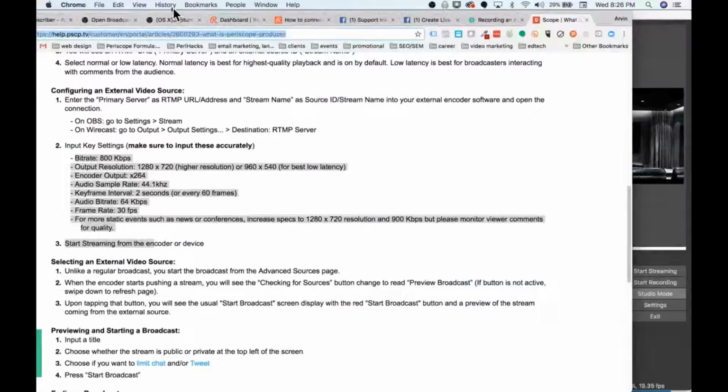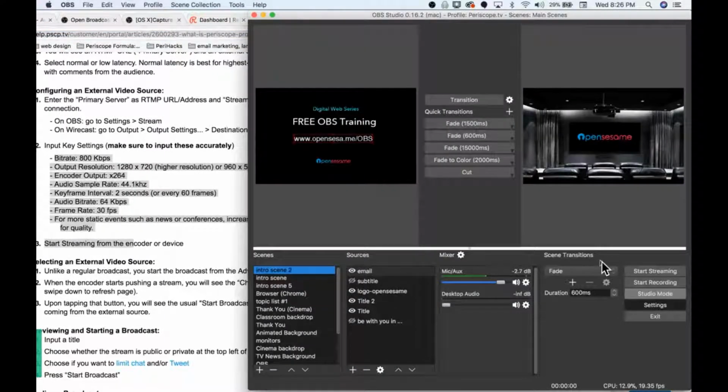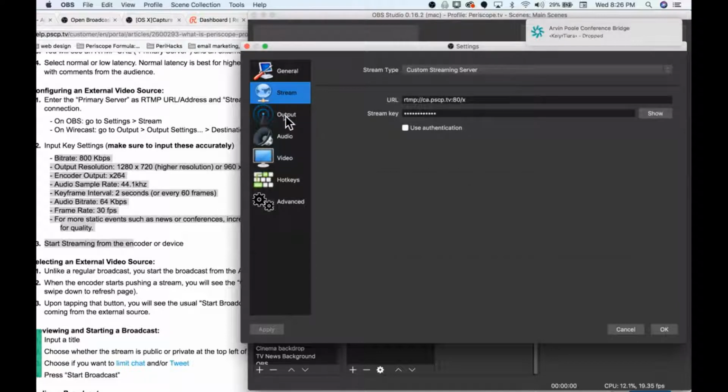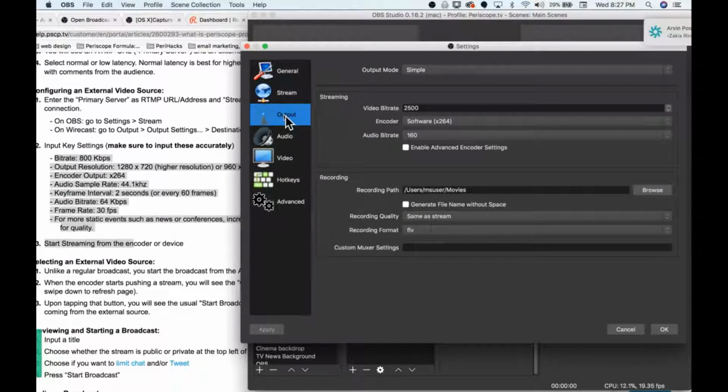Bring this over just a little bit. There we are. All right, so go back to settings. And right here, you'll see some things called bit rate, output resolution, encoder output, audio sample rate, keyframe interval. All those need to be set up properly, all right? So now that we have that, let's go to our output. And our output mode is going to be very, very important.